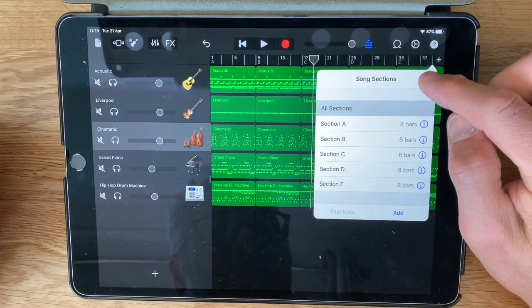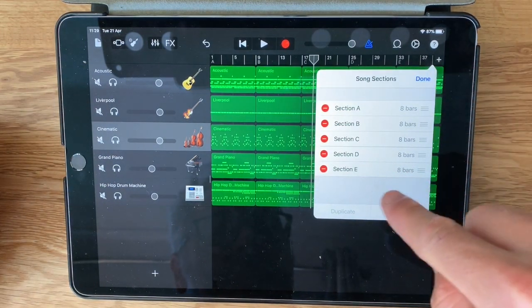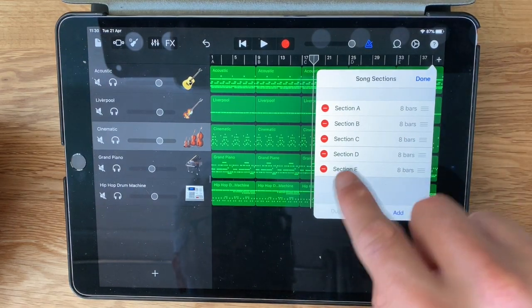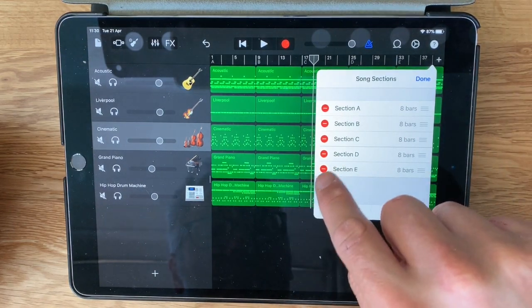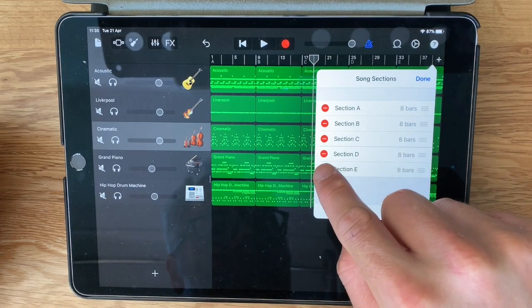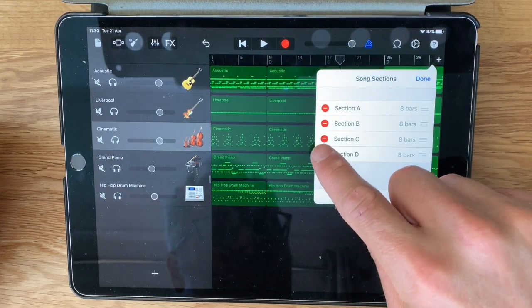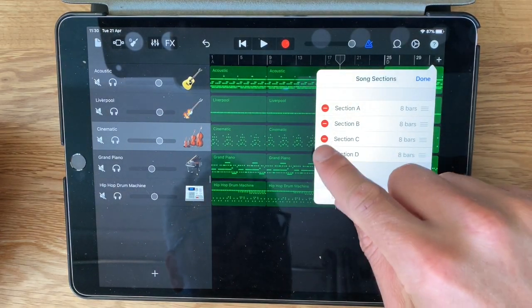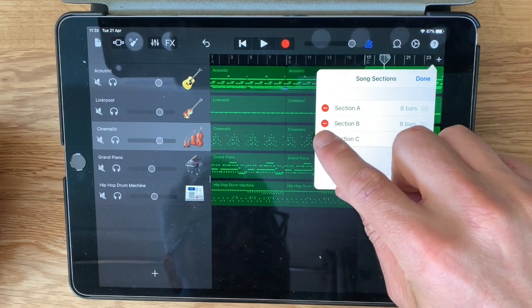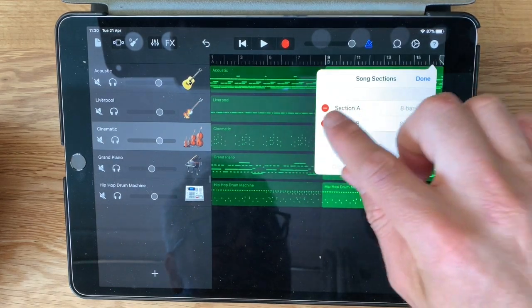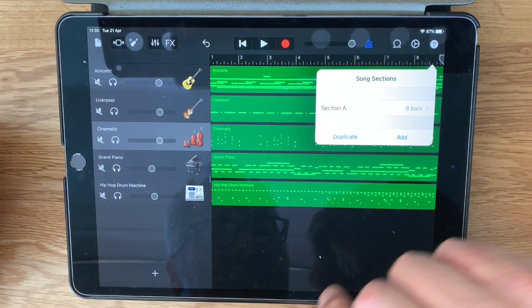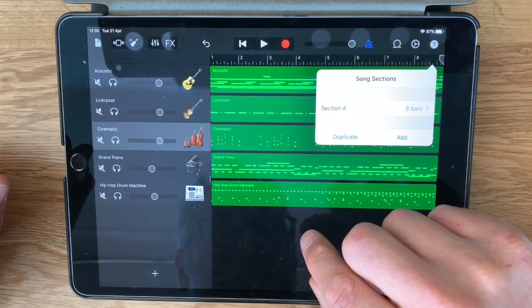If I've created these sections, I go, actually, I've made some mistakes, I want to get rid of these. I can use the edit button at the top. And then to delete the sections I don't want, I can just tap on the red circle, and then use the delete options. So I'm going to just quickly delete section E, D, C, and B. So that just gives me just my original section A again.